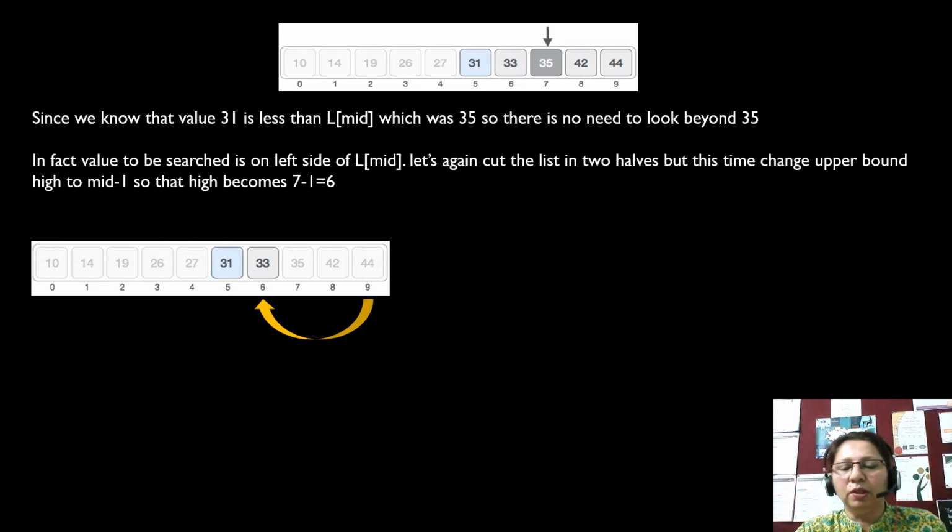So what we have to do is again cut the list in two halves. But this time, since we are very sure that the element is on the left side of 35, let's change the upper bound. We are going to change high. So high will become mid minus 1, which is 7 minus 1, which is equal to 6. As you can see in the diagram also, we are changing high from 9 to 6. And now the list only contains two elements, 31 and 33. So either the element is there or not there. Rest of the list is already finished.